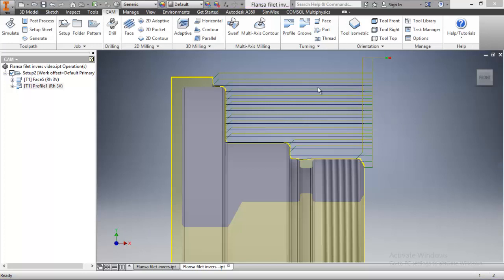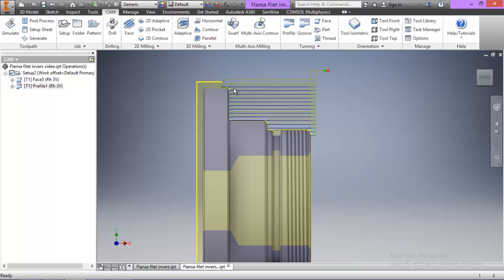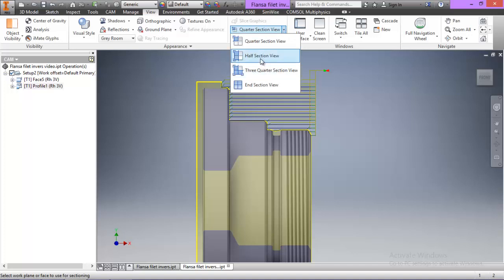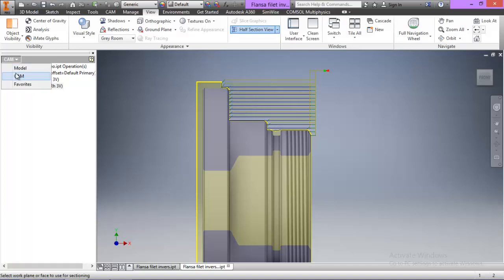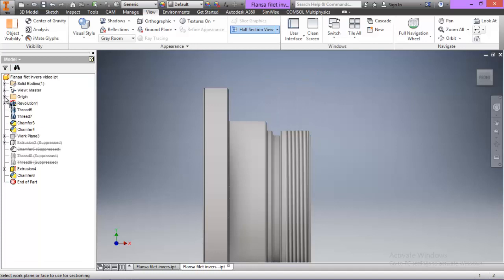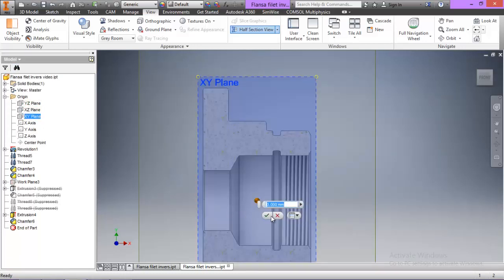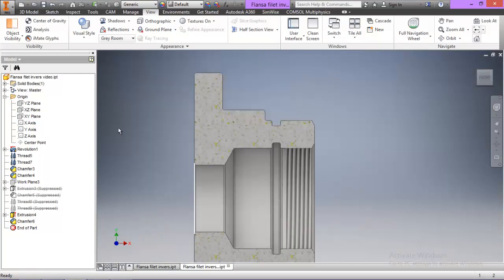Now, because we're going to move into the inside of the part, we can change the view from full to half section view. We're switching into the model and we are selecting the plane, which is this plane. Click OK, and now we can look inside the part.